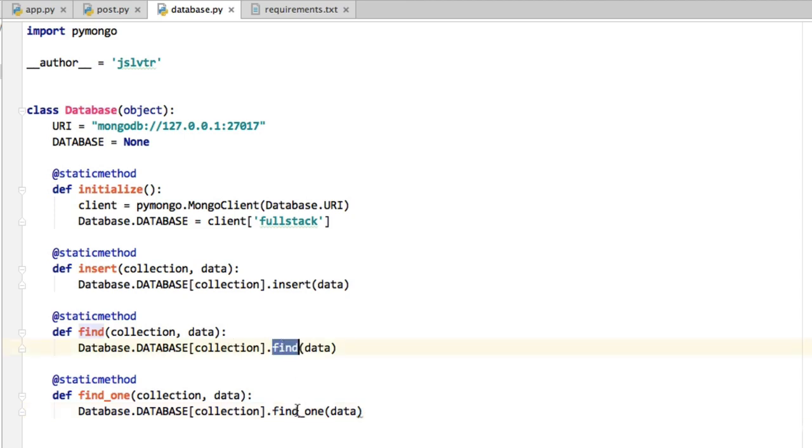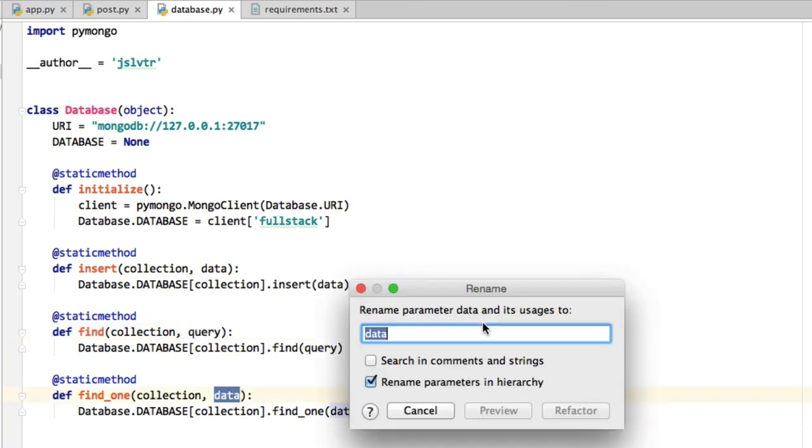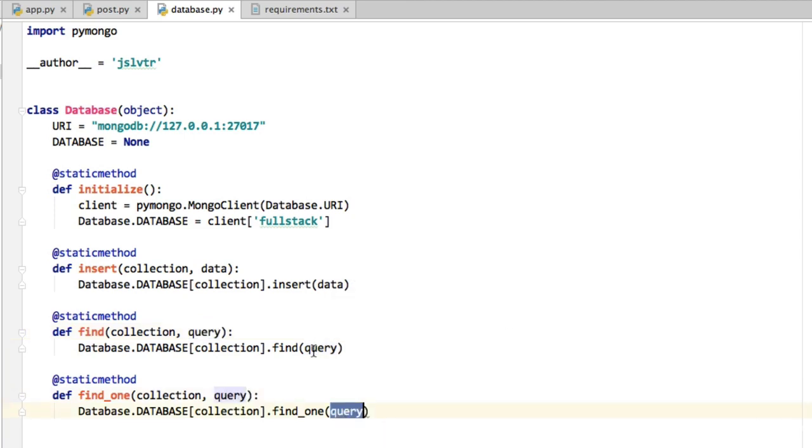So when we're finding one, we're not really finding data. What we're doing is we're performing a query. So I'm going to press Shift F6 and rename these things to query. And notice how these variables get renamed as well. And this is our database class now ready to be used.